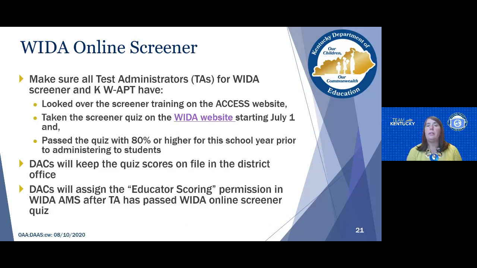Also, you have to make sure all your test administrators for WIDA Screener and KWAPT have looked over the screening trainings on the Access website, that they have taken the screener scores on the WIDA website starting July 1, because that's when our school year starts. Anyone who starts taking the screener, whether it be for kindergarten or for the online, that starts July 1, always every year. And they have to pass it with 80% or above to administer it.